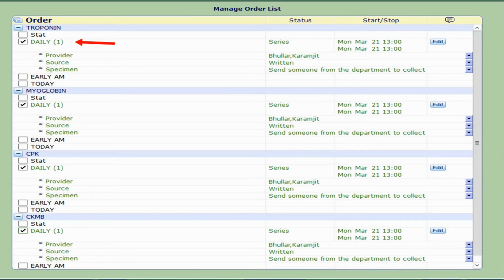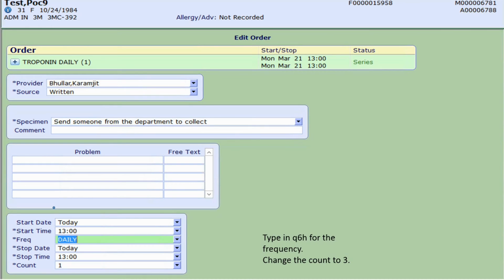First way is to select the Edit tab. The start date will default in as today's date. If start date is different, edit the date. Start time is the current time logged in, or edit the time the order is to begin. Frequency, edit this to the every 6 hours. Meditech frequencies must be exact for the order to file. Change the count to 3.